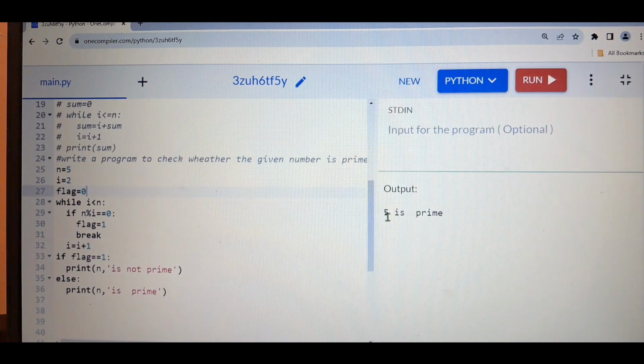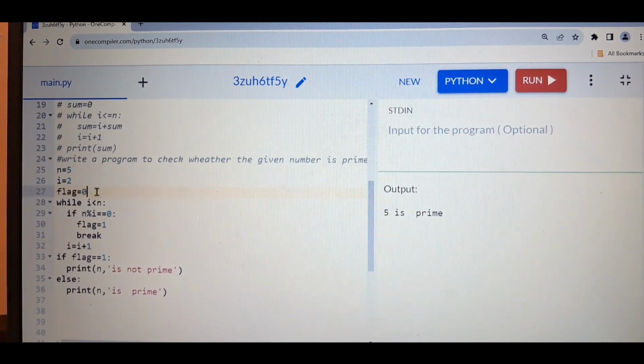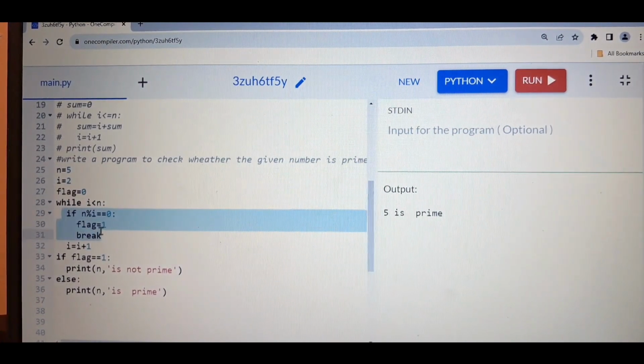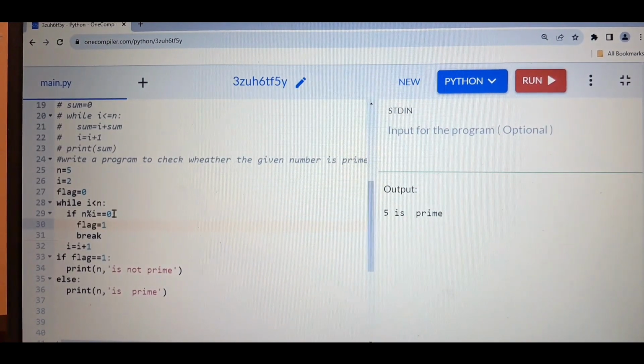So I hope you get a clear idea. And what is flag equals to 1? Flag equals to 1 is nothing but I have set one variable, flag, equal to 1. Initially I have taken flag equals to 0, and if it satisfies this condition, then set flag equals to 1. If the flag equals 1, it means it is not a prime number, because only if in the range of I equals 2 to n minus 1 this number is divided by any number will this flag be set to 1. So it means that number is not a prime number.